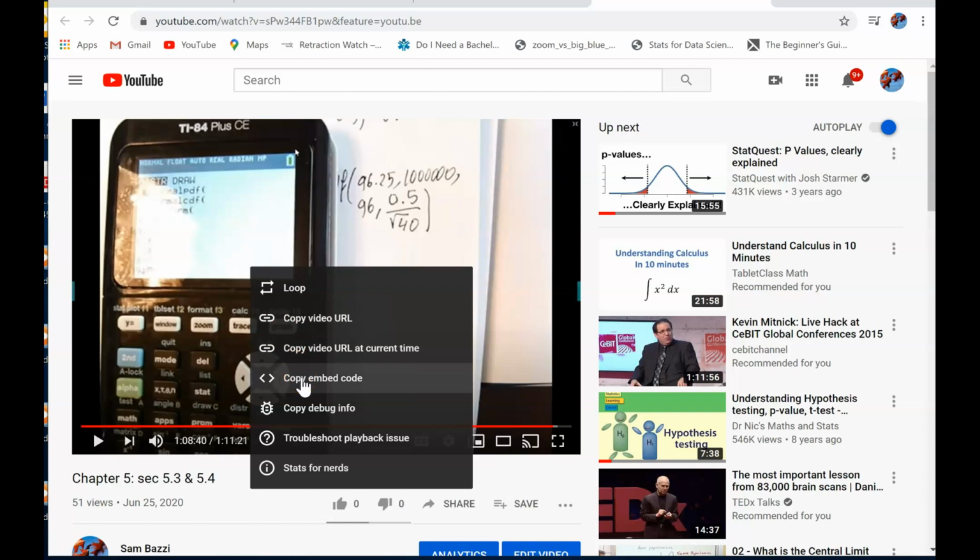If you copy the embed code, students will see a screen of the video, and then they just click on the screen to play the video. If you copy the URL, students will have to click on the URL or paste it into their web browser in order to view it. So there are different ways to share the video with your students.